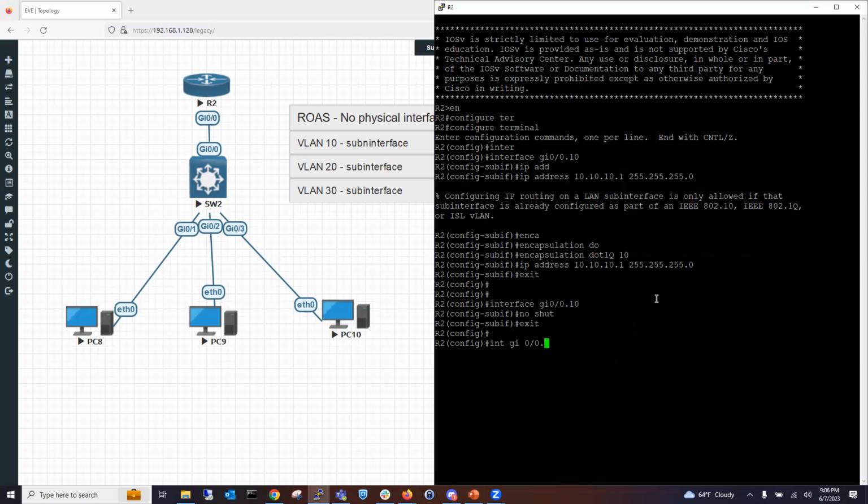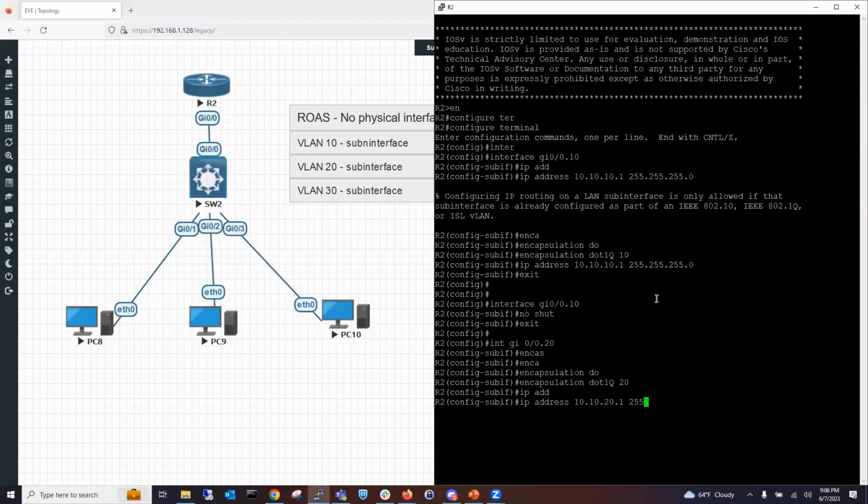All right, .20. Let's follow the order of operations. Encapsulation dot1q 20. Go ahead and add our IP address: 10.10.20.1 255.255.255.0. So we got that. Let's do a no shut.